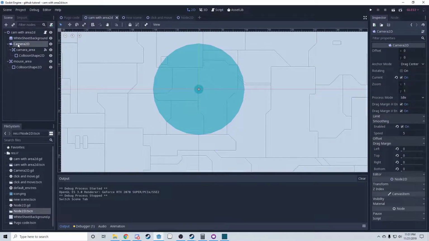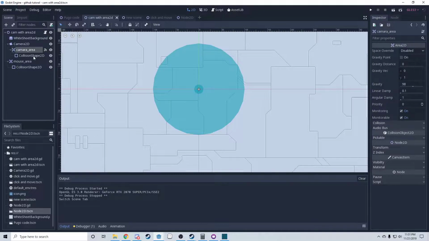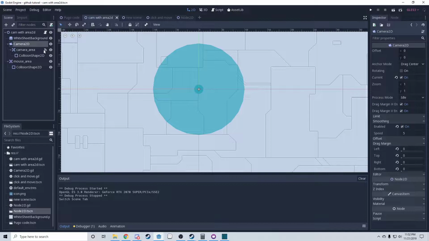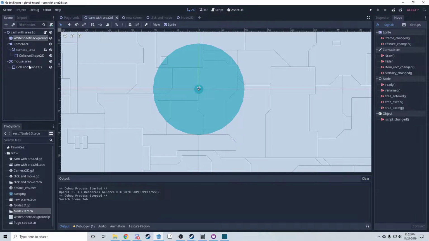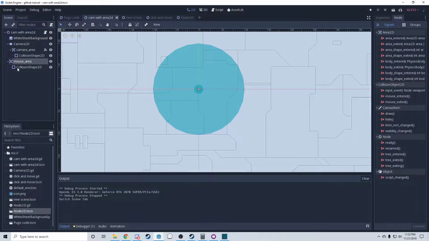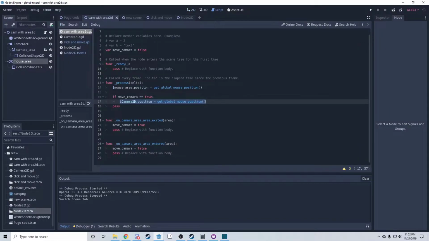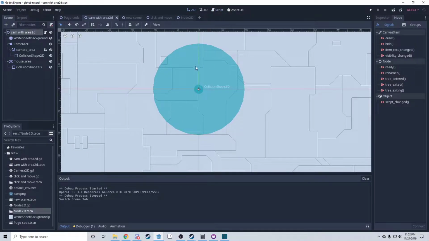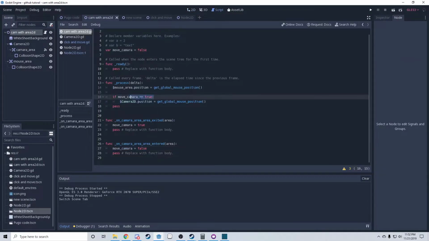I gave the camera an Area 2D node and a collision shape, because that's what Area 2D nodes need, and I hooked up some signals to that. I also gave an Area 2D node to the mouse. That Area 2D node is going to get the mouse position so that the area is always on top of the mouse. When that mouse position leaves the bigger Area 2D node, the camera's Area 2D node, then update the position of the camera.